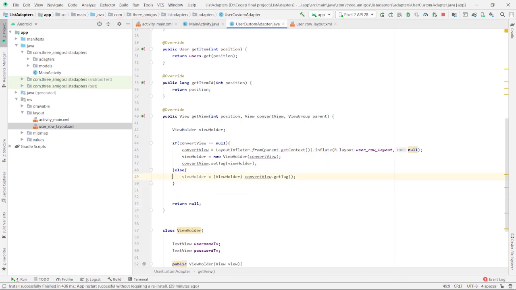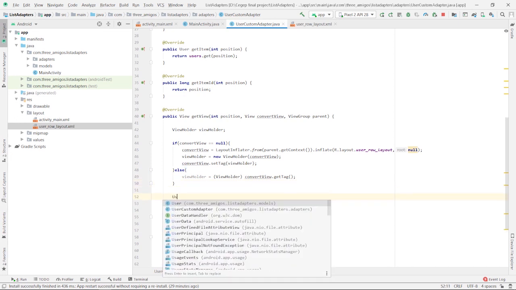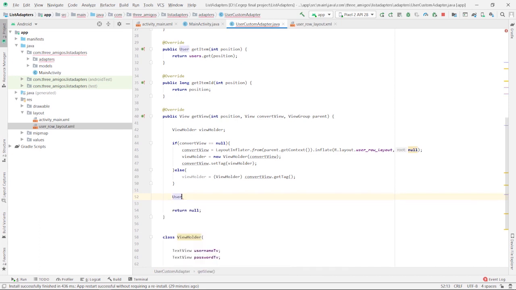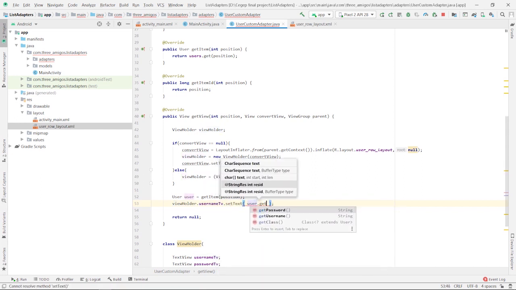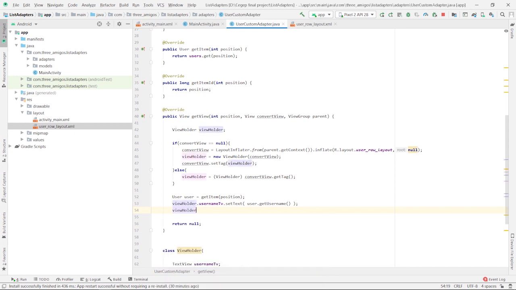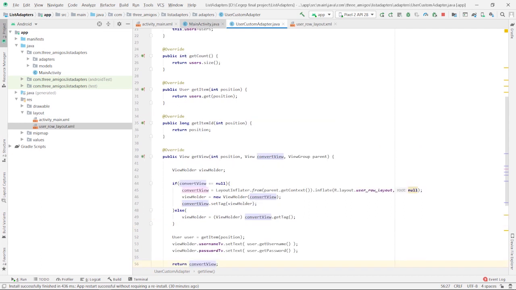So now once we are done initializing the view holder, what we want to do is proceed with our operation, which is just to assign the string to the text views. So we will first retrieve the user object. And then return our convert view, which is our row. Okay, so our custom adapter looks good.